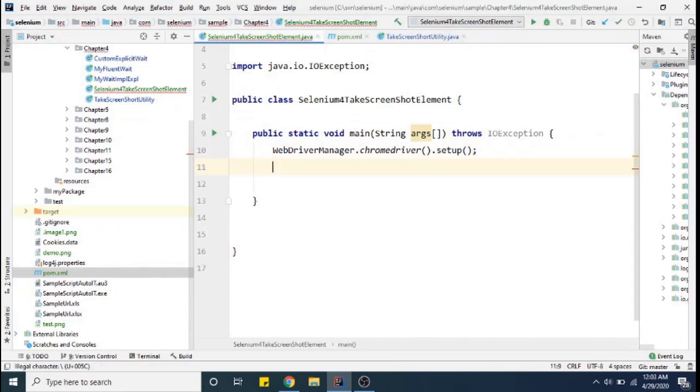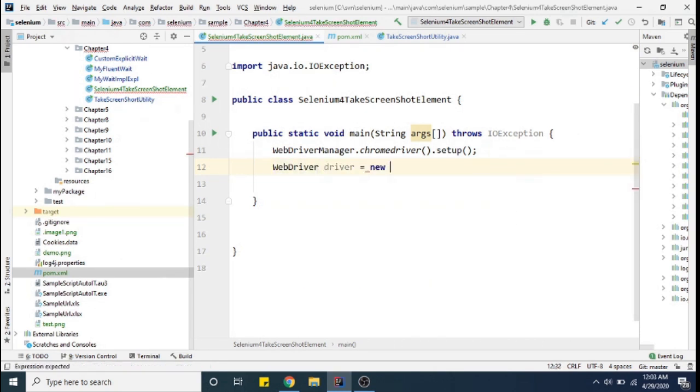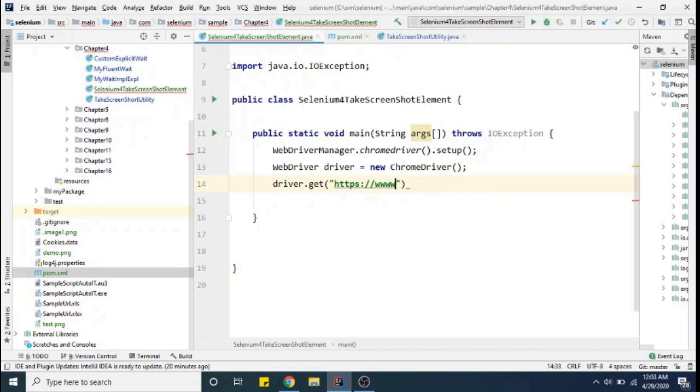So what I will do, I will just write WebDriver driver equals new, and I want to use Chrome, so I will write ChromeDriver. And then we will open one website, that is https://www.google.com.